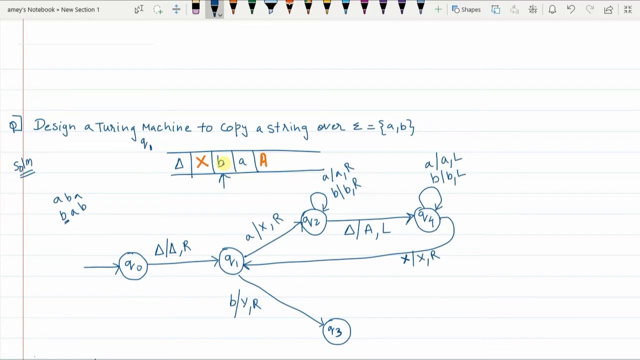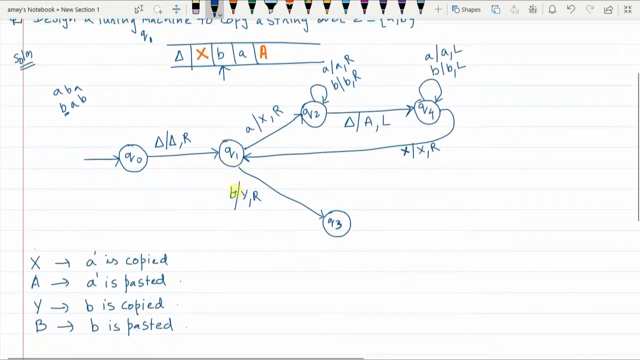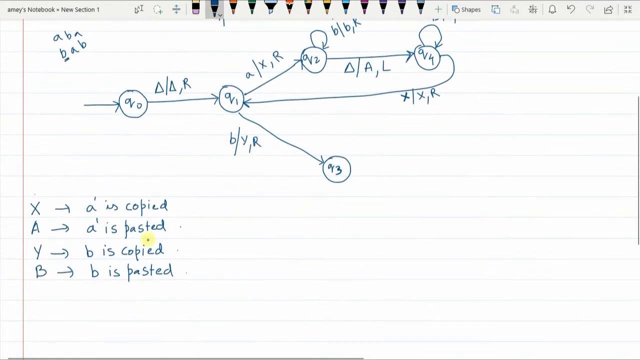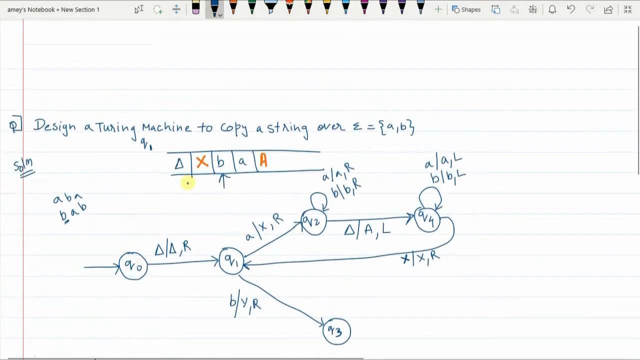Now in Q1 state, what is encountered is B. So in Q1 state, if B is encountered, what do I do? I replace B with Y, because Y means B is copied. So in Q1 state, when B is encountered, I will replace this B with capital Y. The pointer is going to move one place to the right, and I will go to Q3 state.